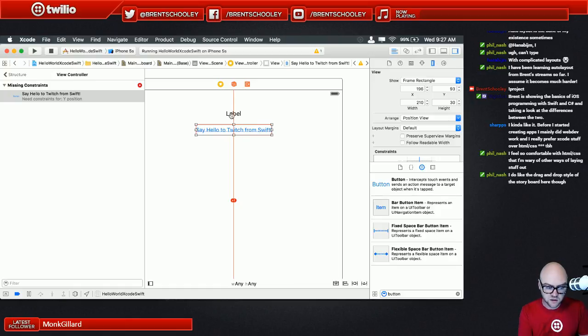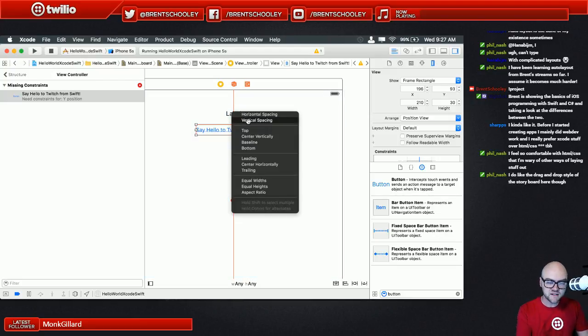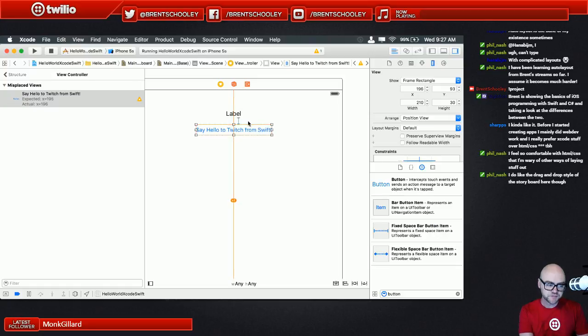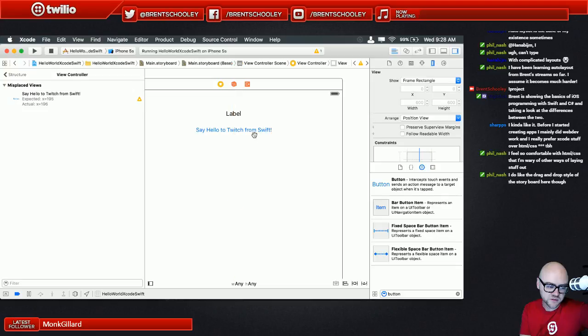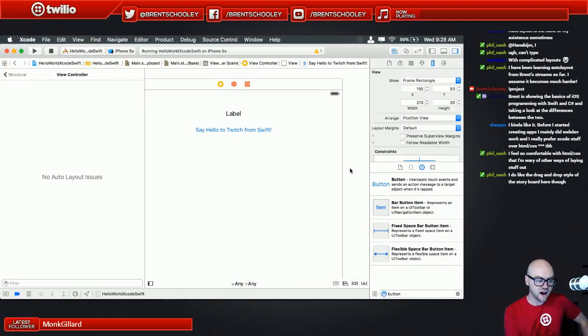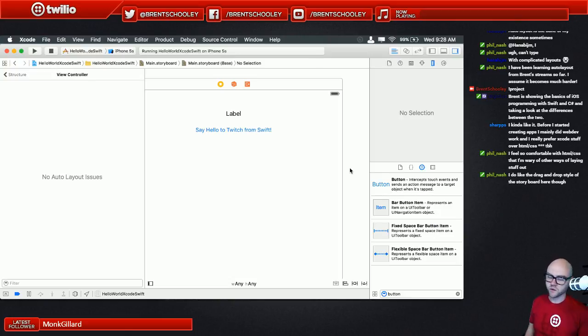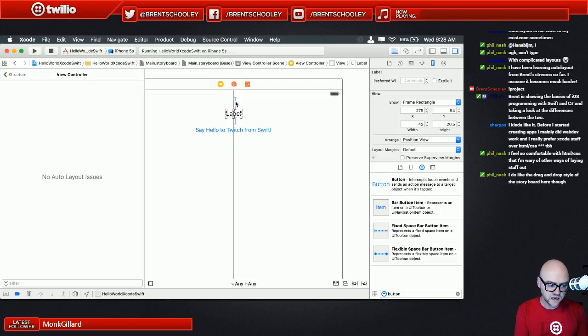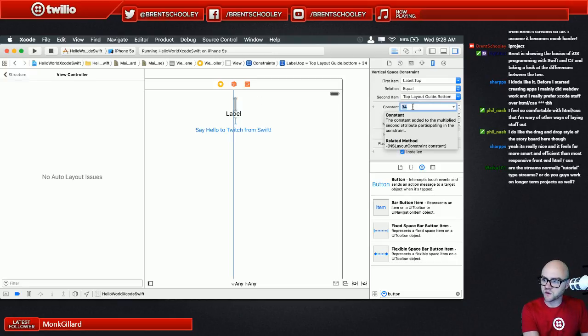What I want it to do is maintain distance from this label vertically. So if I control drag from the button up to the label, and I tell it to maintain vertical spacing, now the box goes orange, right? Everything's right. The problem here is that the X is off by a pixel. That's not a big deal, but let's humor Xcode and resolve the frame issue. And now Xcode is confident that it knows where we want these things placed. We didn't change this constraint, so let's change this constraint to 20. I don't know what 34 is.